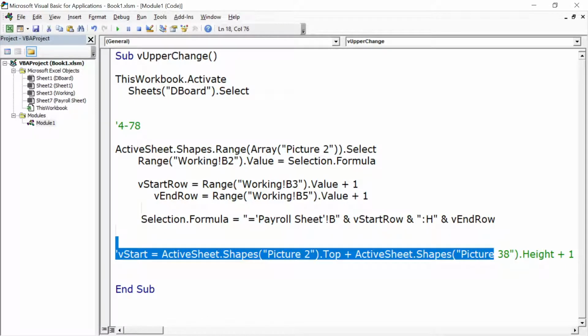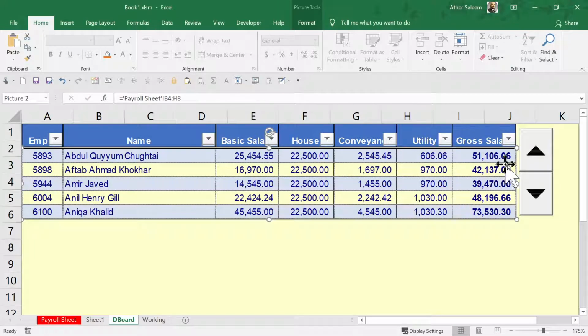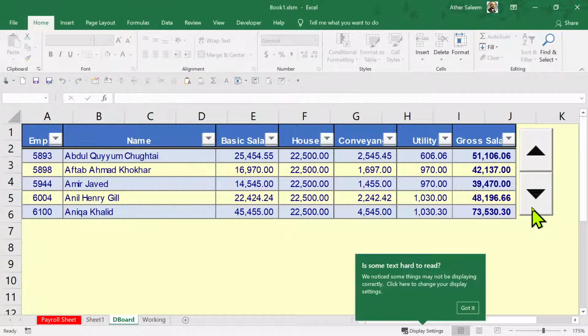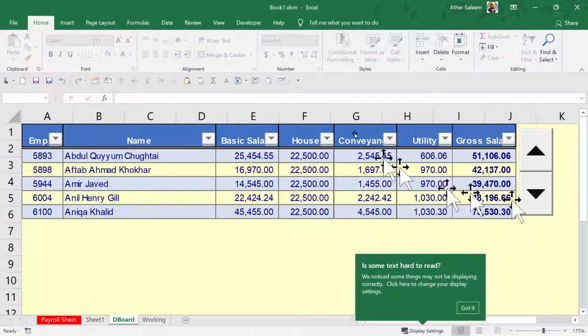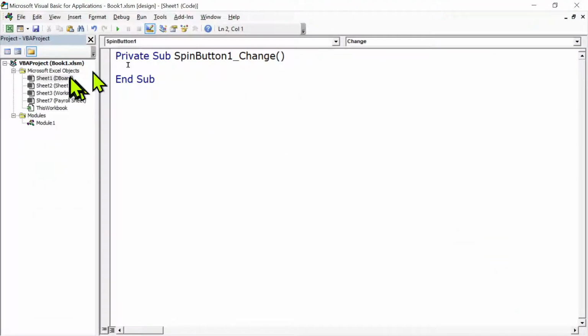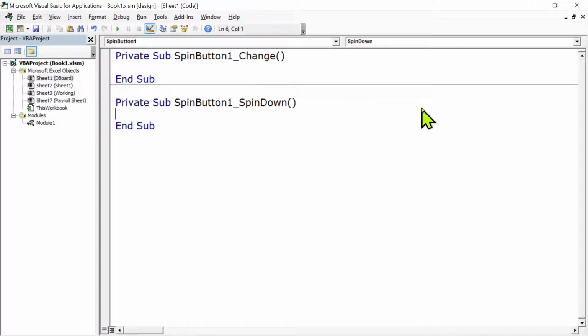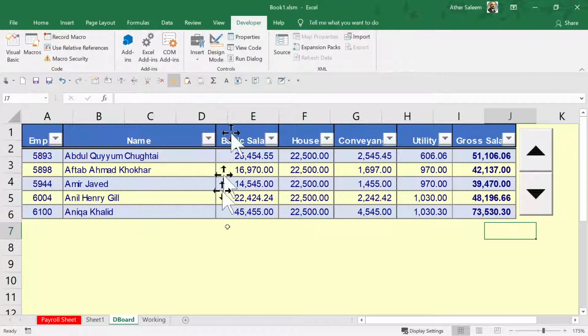Let's delete this. Instead of upper change, I would say next row, right? Next row. Let me copy this. I'm going to change this name, because I want to use this when I'm clicking the down key of the scroll bar. So I'm going to go to Developer now, right click and view code. This is not going to change, but spin down is going to run this macro. Leave this, turning design mode off. Let's run this now.